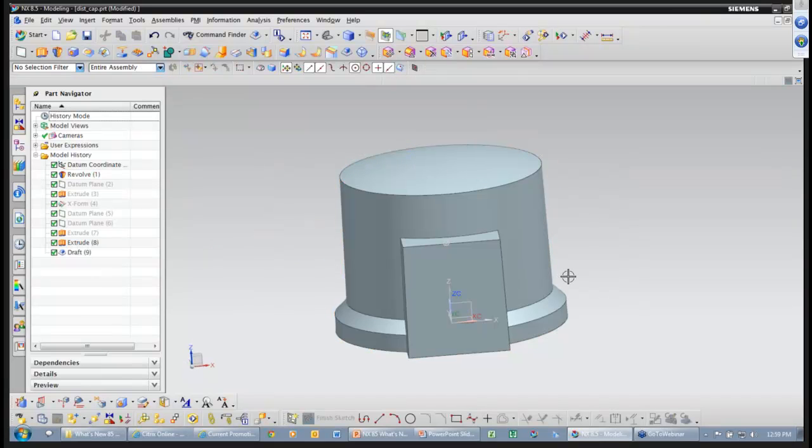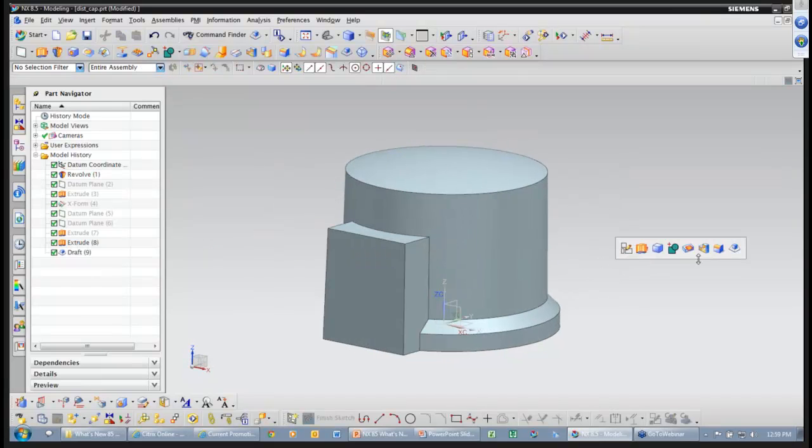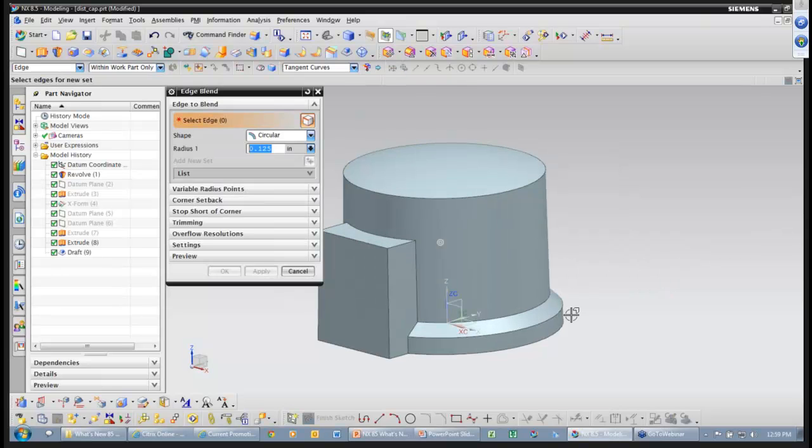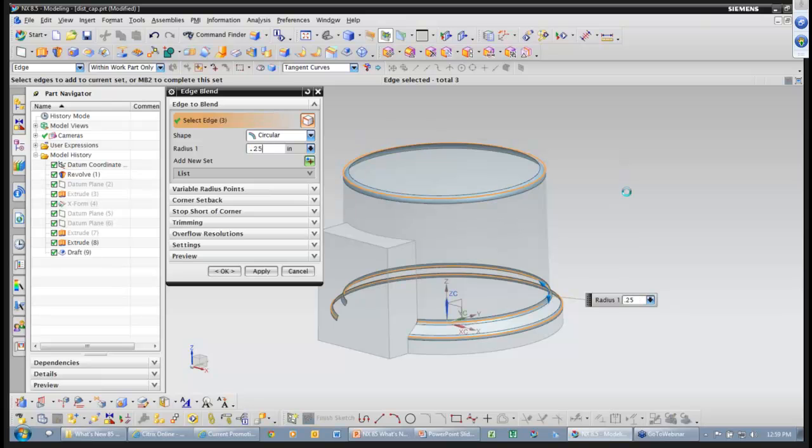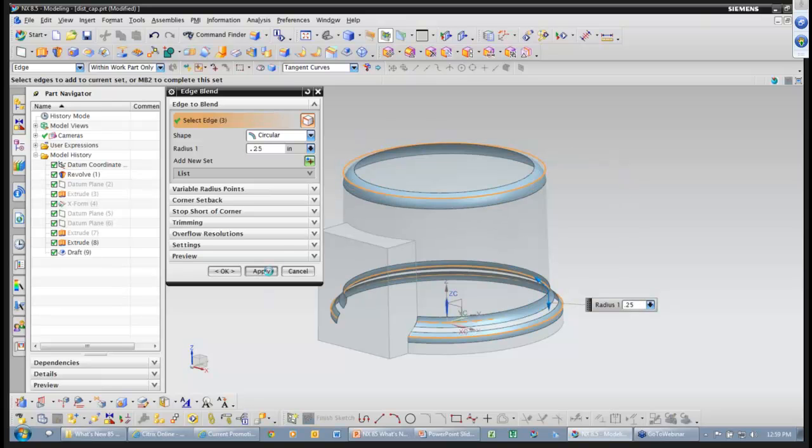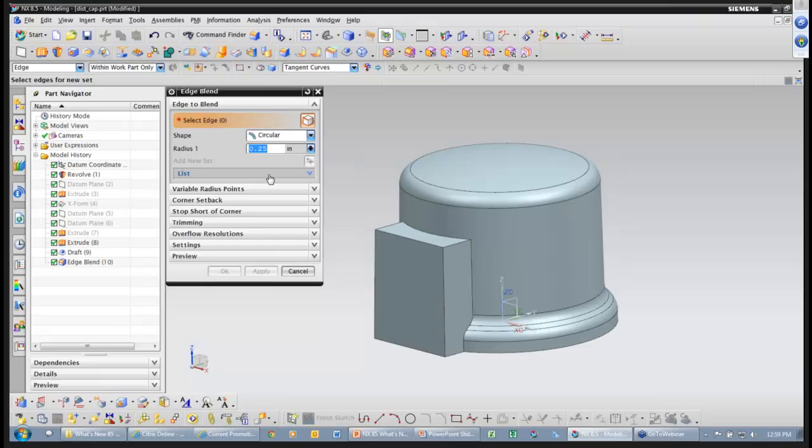Make sure we got our faces. Okay, those are drafted. I'm going to go ahead and add some edge blends. Once again, I'm just using that floating toolbar. Remember the see-through preview. Go ahead and apply a 1/4 inch to those. Go ahead and make the ones on the new feature a little smaller.